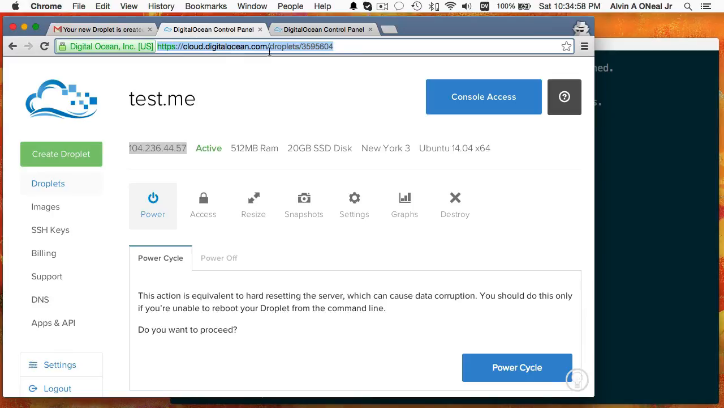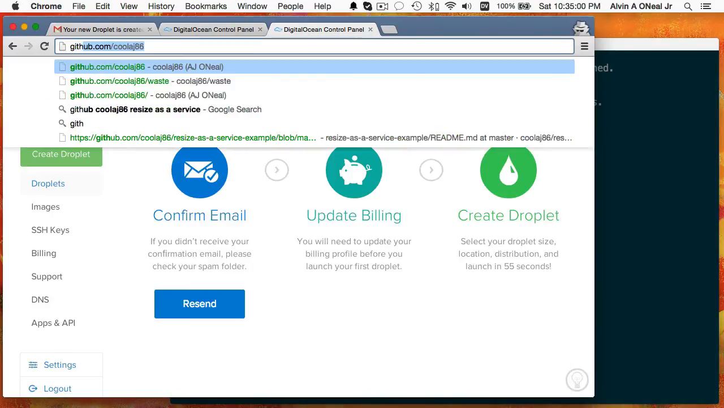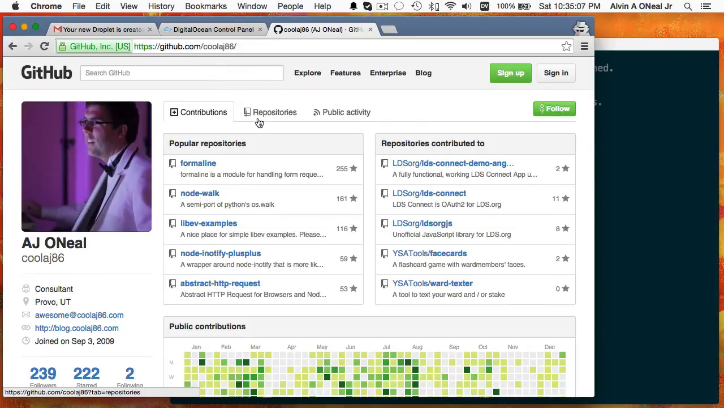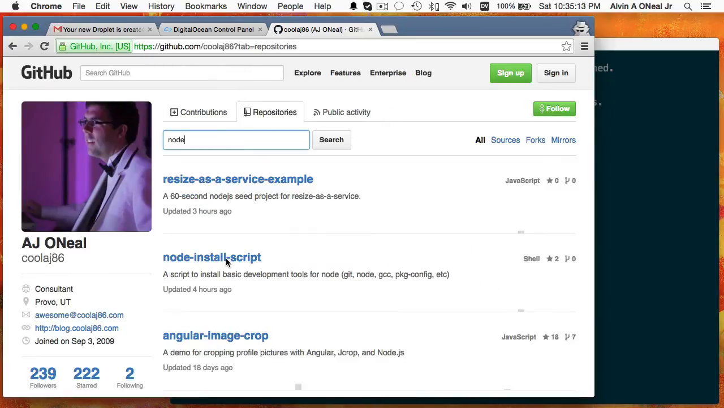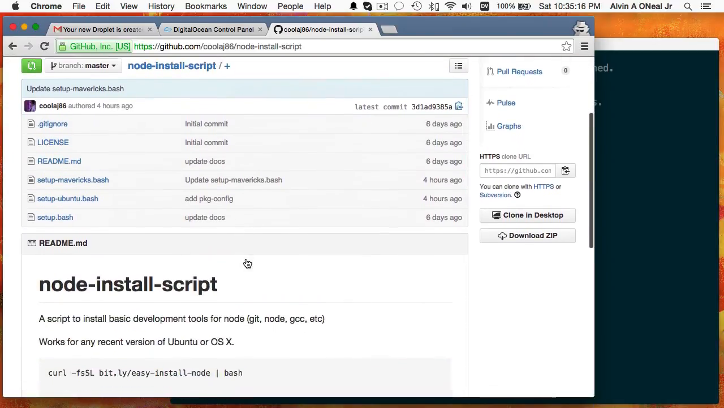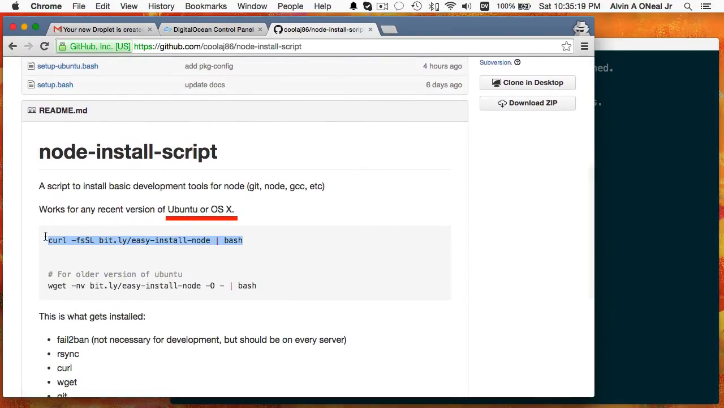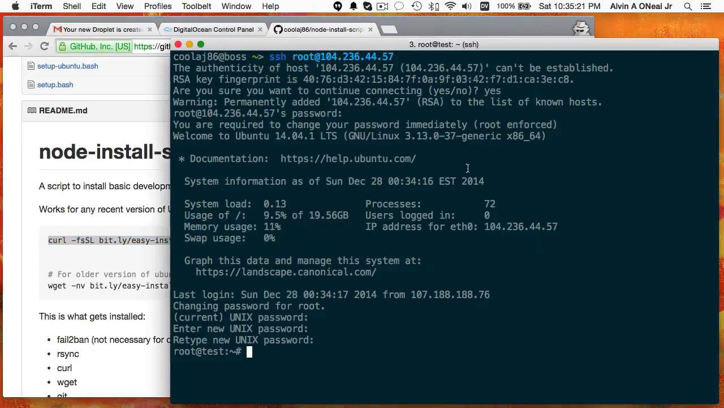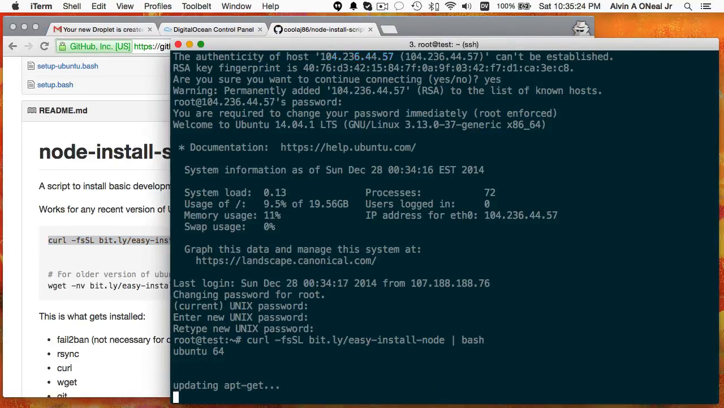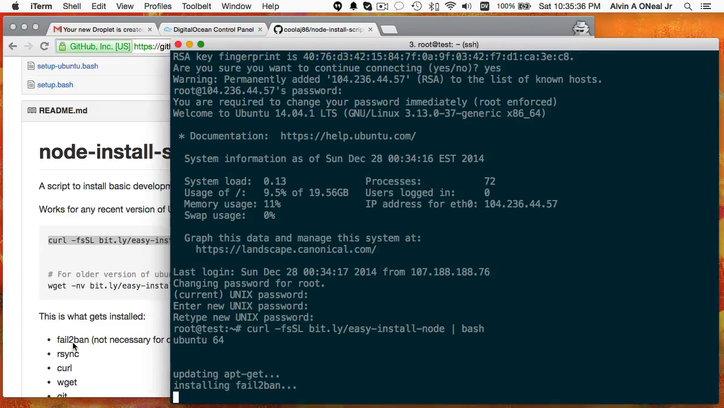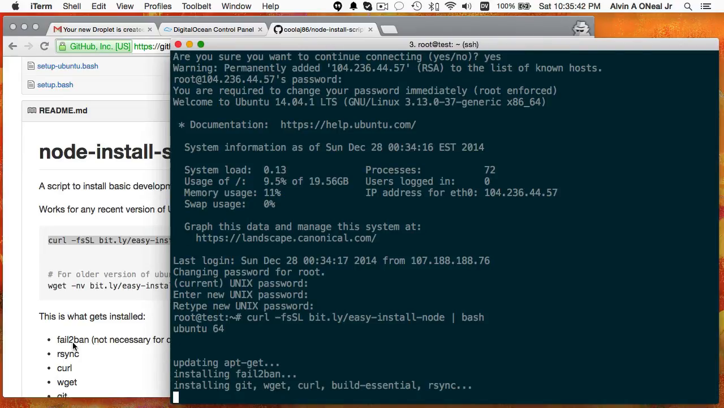So I'm going to search for, I'll do it in this tab here for myself, I have a repository for installing Node right here. And all I got to do is copy this little snippet, paste it, and hit enter. And within just a couple minutes, the system will be updated and it will be running Node and also fail2ban. Not strictly necessary for Node development, but strictly necessary for any VPS, unless you're sure that you are using something else that's comparable.